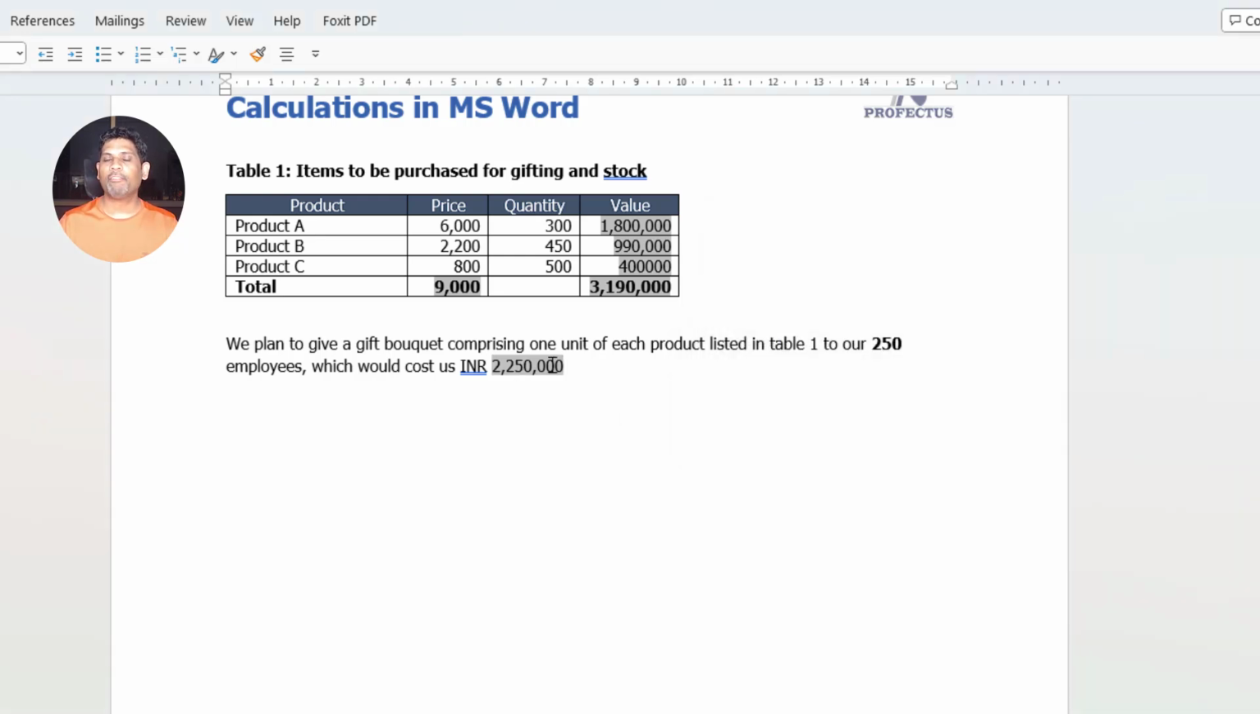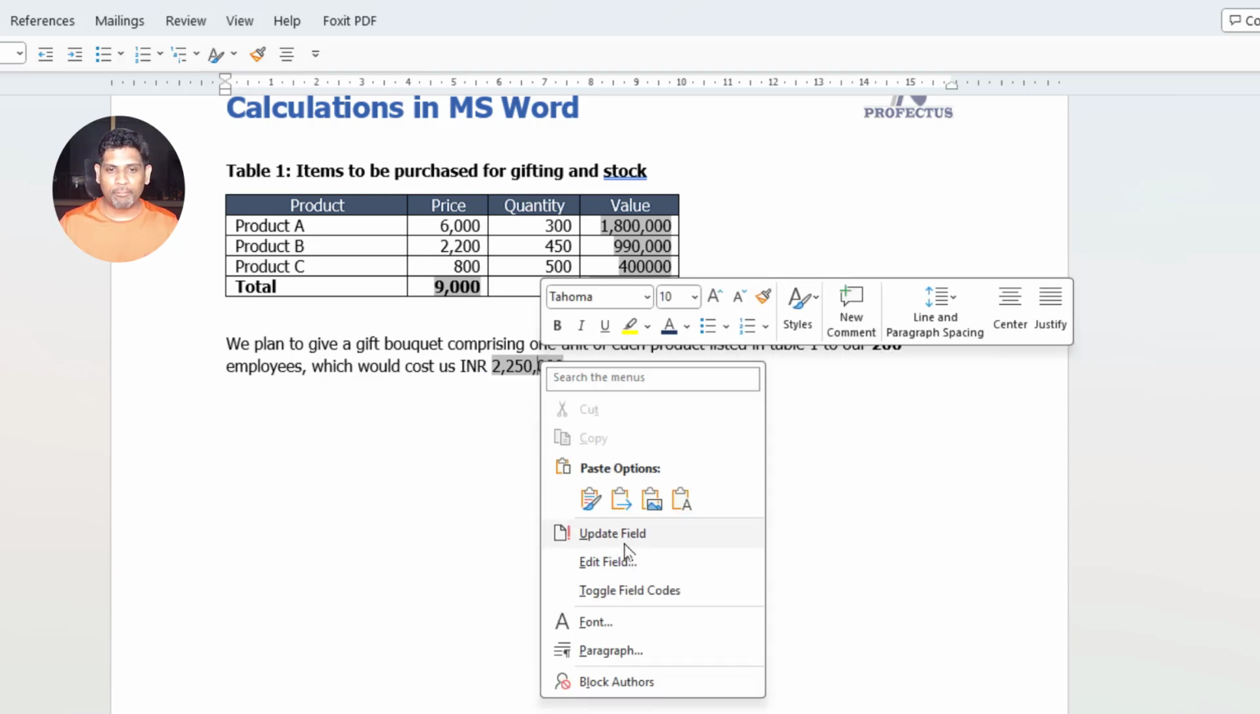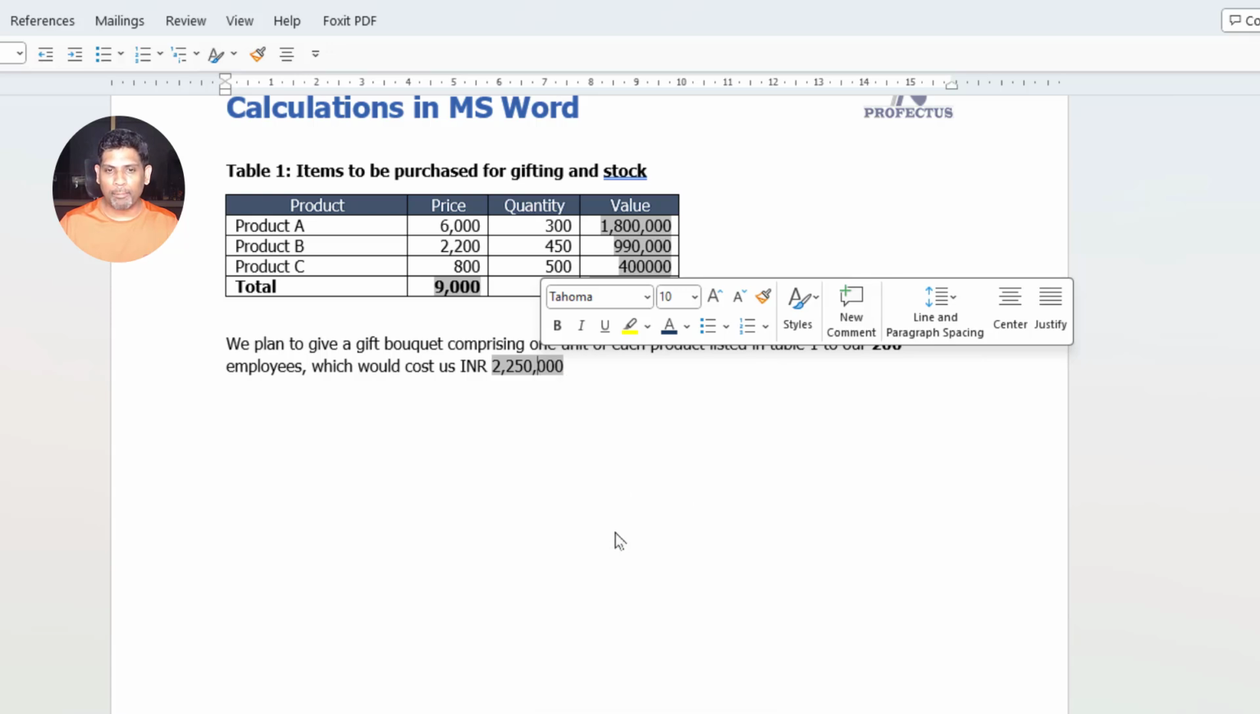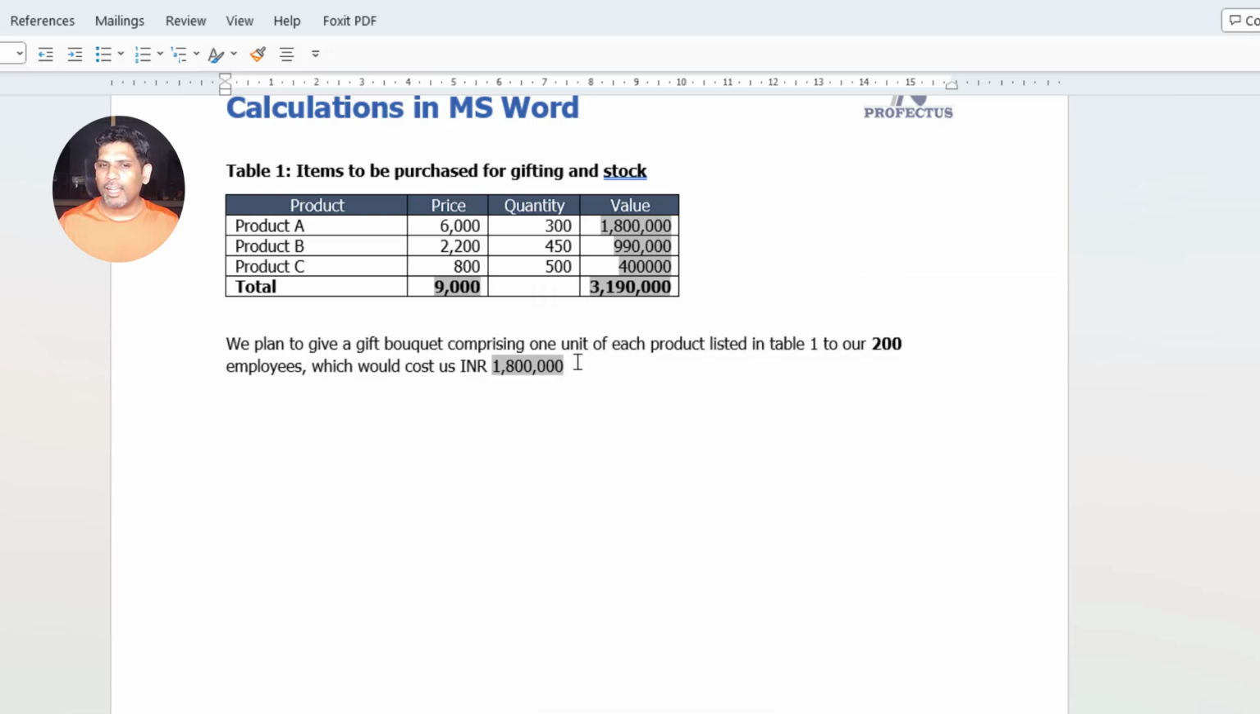Okay, and I've got the answer here, right? If I'm going to change this 250, let's say instead of 250 it's going to be 200, I'll change this and I can select this and press F9 or right click on this and press update field, click on that update field, and you see that the answers are automatically changing for us.